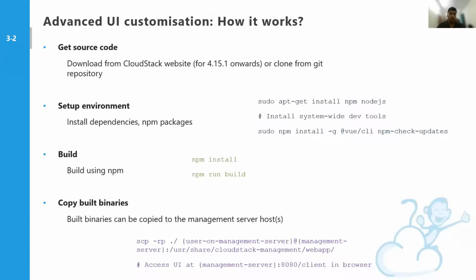Moving on, how advanced UI customization works. Firstly, you need to get the CloudStack source code, either from the CloudStack website. This will be possible only for CloudStack version 4.15.1, because prior to that, the new UI was not present in CloudStack's code itself and was a separate project. Or you can clone the code from the Git repository.